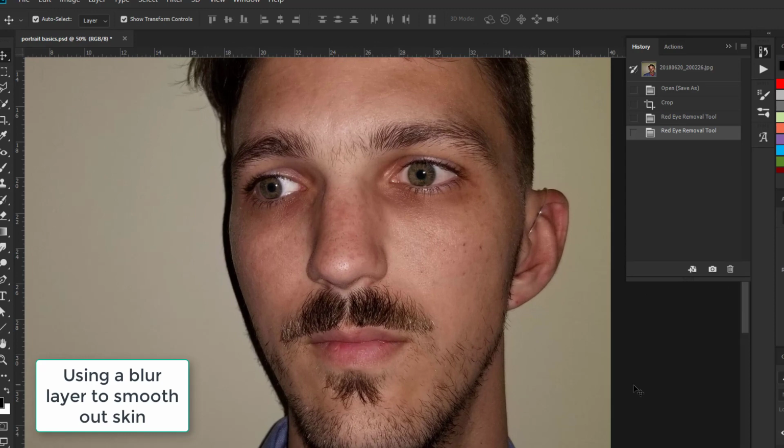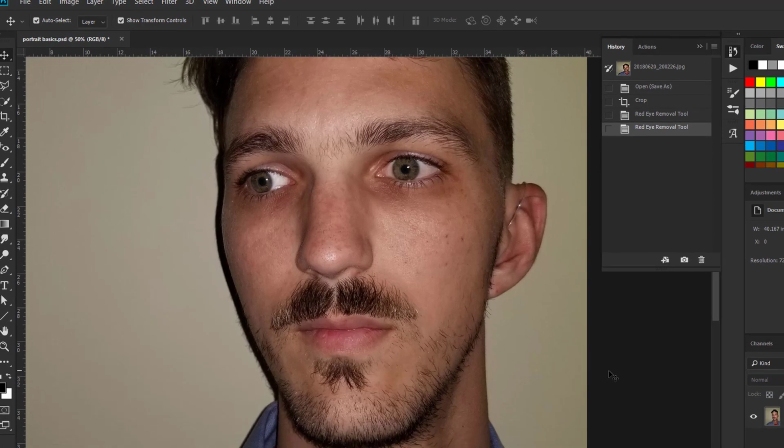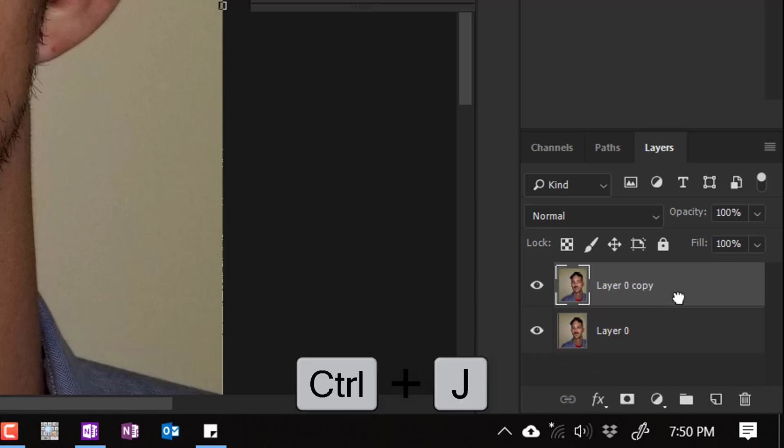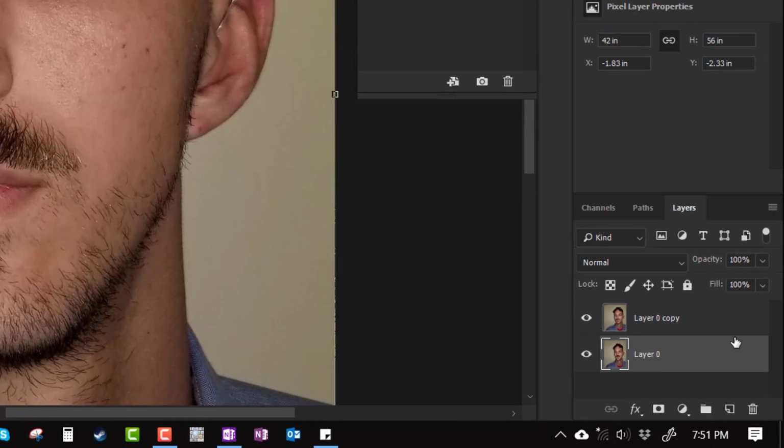Alright, the next thing I'm going to do is copy my layer, and I'm going to use the blur filter to smooth out some of my skin. So I'm going to go down to the layer panel, and to copy a layer you can click and drag it to the new layer button to copy it, or you can hit Ctrl+J. Or you can right click on it and click on the copy layer option.